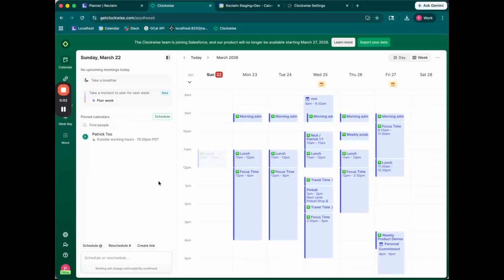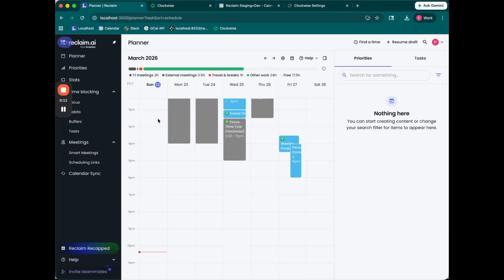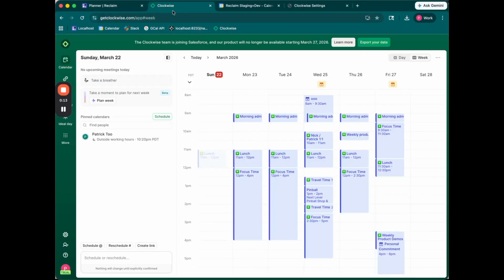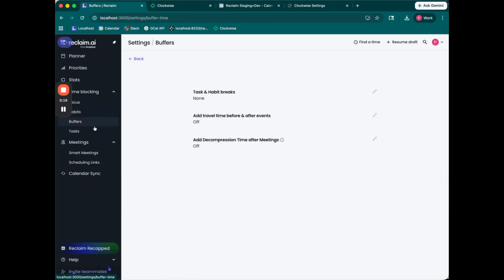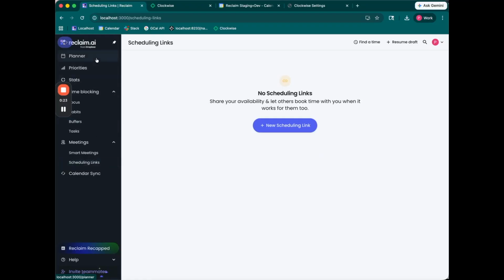Pleased to show you all a fully working end-to-end Clockwise migration flow. So what we've got here is an account that is logged into Clockwise, as well as an account that's logged into Reclaim. The Clockwise account has a bunch of features active, and the Reclaim account does not, as you can see here. Nothing in any of these here.